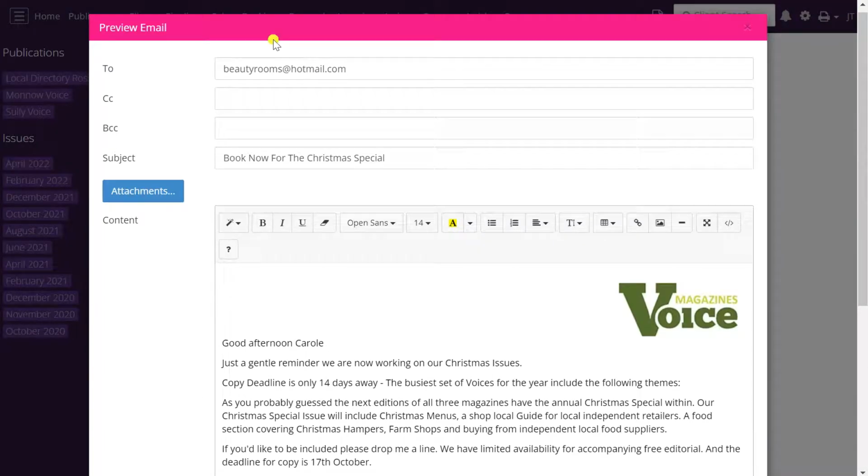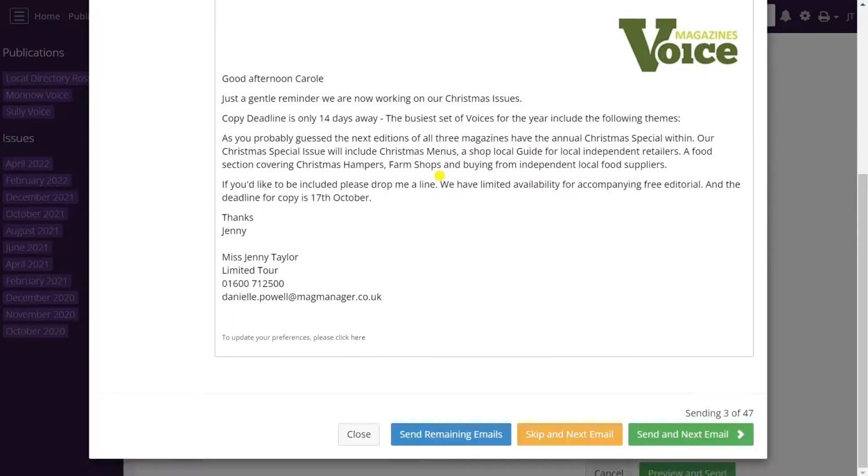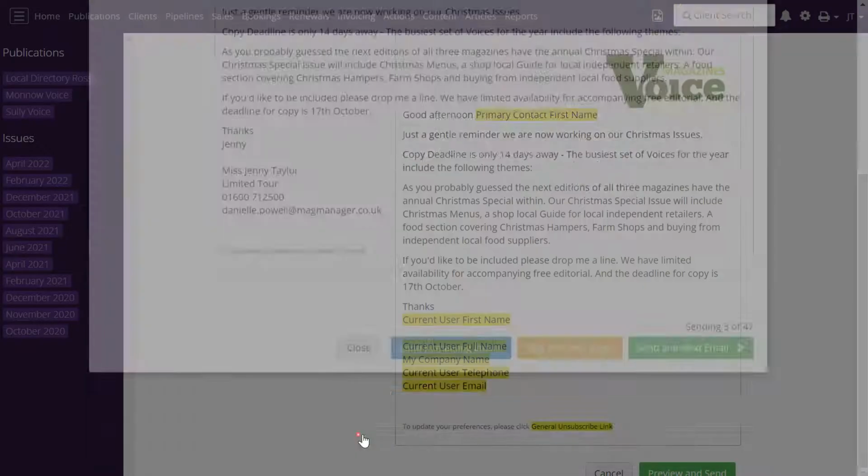If you're happy to send the email and you want to do them individually, you can click on that green one, send and next email. So we'll send this one and move on to the next one. Okay, but generally you would just send that blue one, send all emails, or if you have skipped and gone forward, it'll say send remaining emails. But for now, I'm just going to close this one.